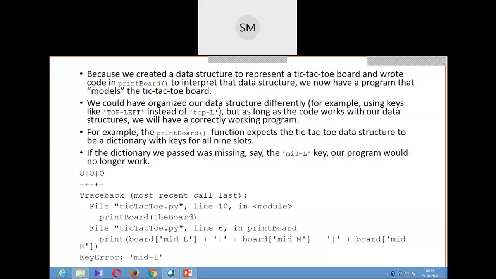Then, as I already told, there are 9 blocks in a tic-tac-toe board, and 9 keys. For these 9 keys, 9 values should be assigned. If any one of these 9 keys is missing, that is nothing but a string like top L, mid L, low L, and top M, mid M, low M, and top R, mid R, and low R, like this.